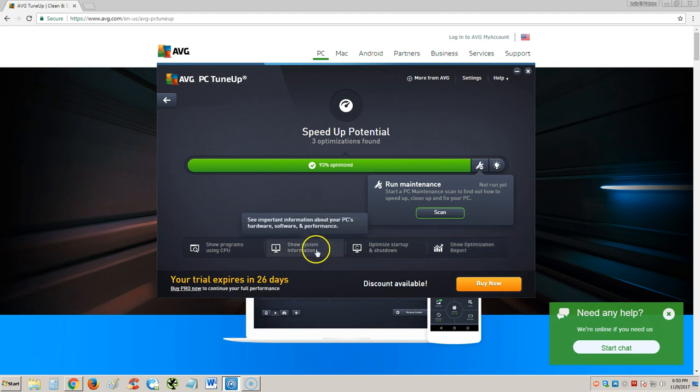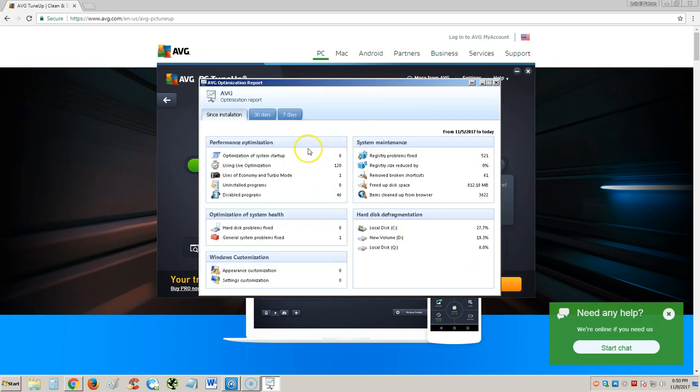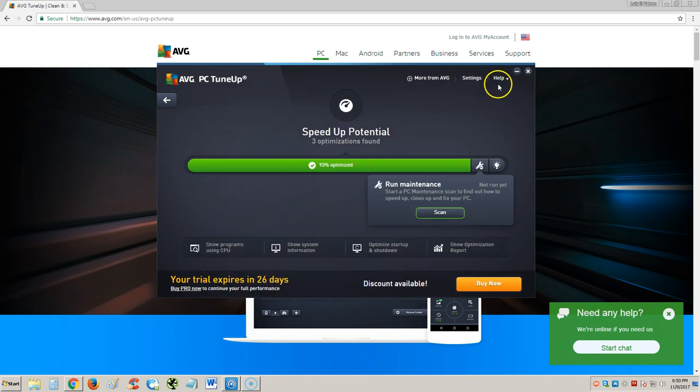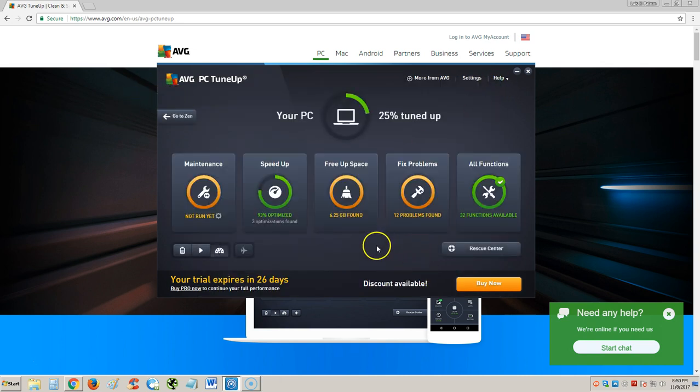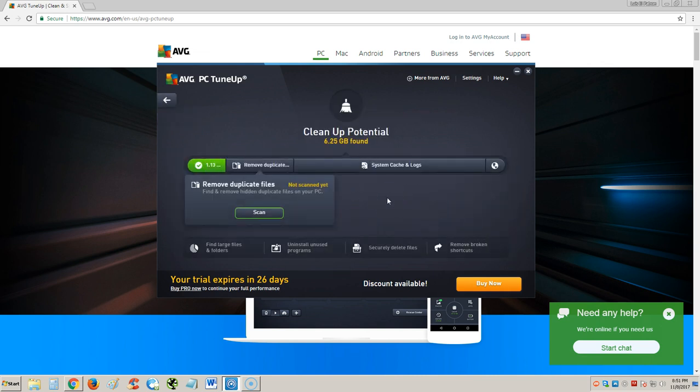Alright, so now we're going to click on this feature here, optimization report. It's just a report telling you the stuff that you've done in the last 30 days or 7 days. Alright, let's go back. So now we took a look at maintenance, which we did everything on, but what didn't work was the defragmentation. We did the speed up, everything worked there. Now let's go to free up space. Now this video is starting to be a little long because this program has a lot of features, so we'll go through everything. Alright, remove duplicate files. Let's go ahead and scan for that.